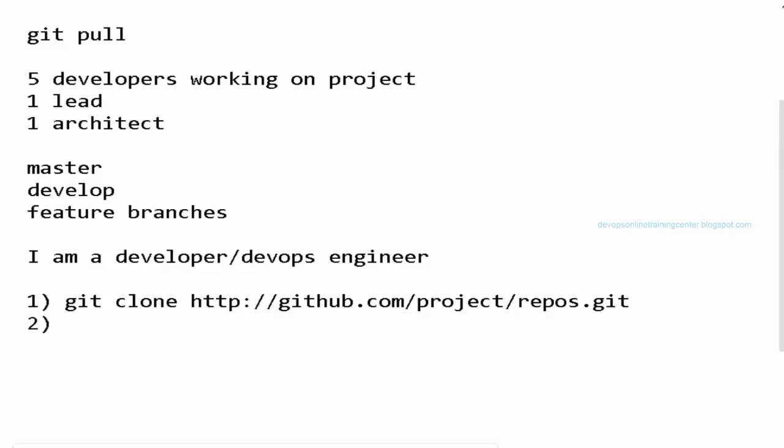I actually modify the code, right? So I go to the project, I add files, delete files, change files, or whatever modifications I do. Then what is the next step I need to do? I need to do git add, git commit.